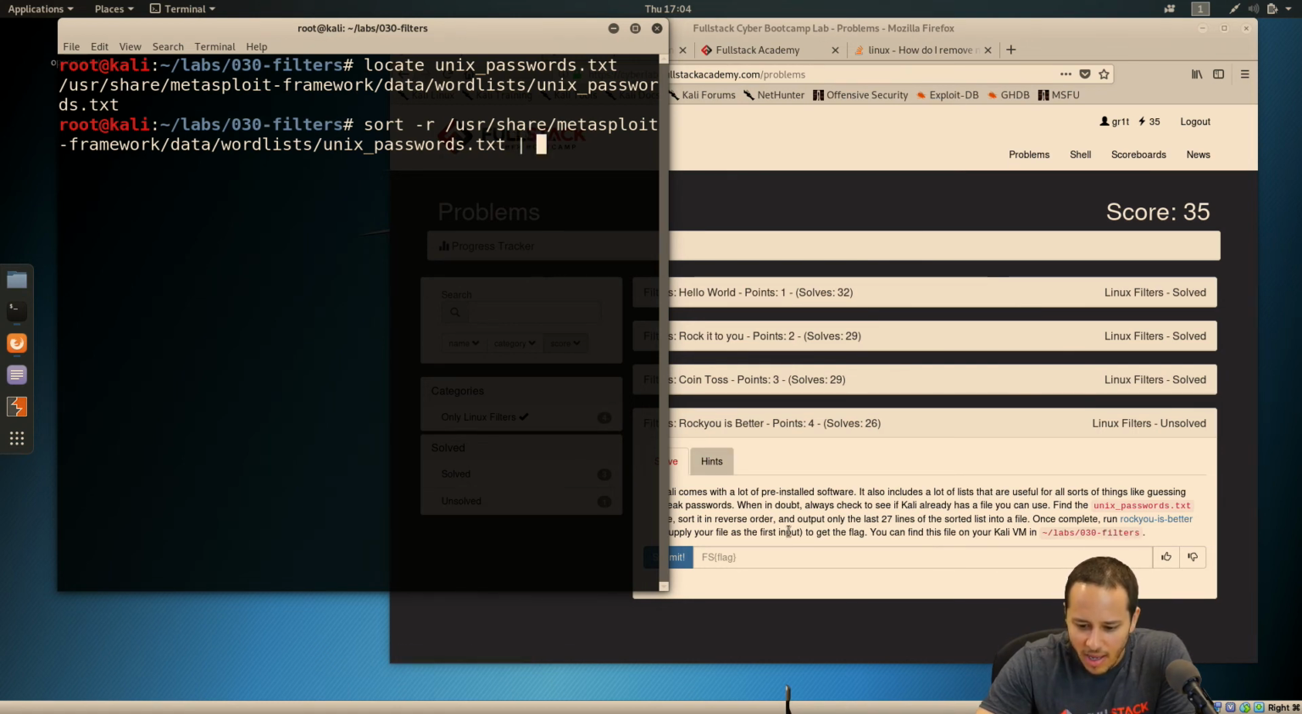What are we doing next? Output the last 27 lines of that list into a file. So I want tail -n 27, and I'd like to put that into a file that I will call answer.txt. Cool. So here's my answer.txt.